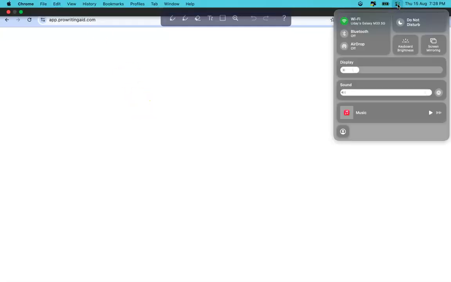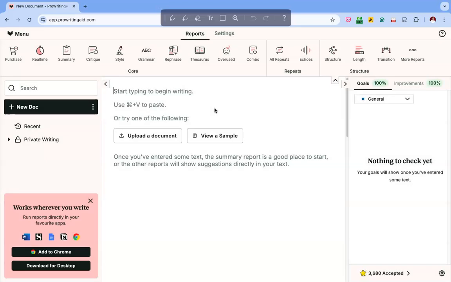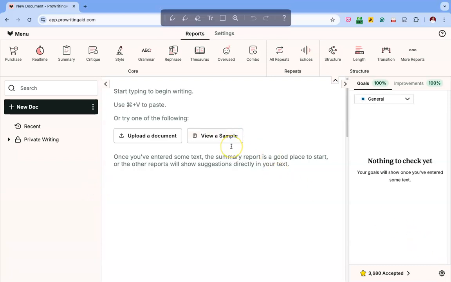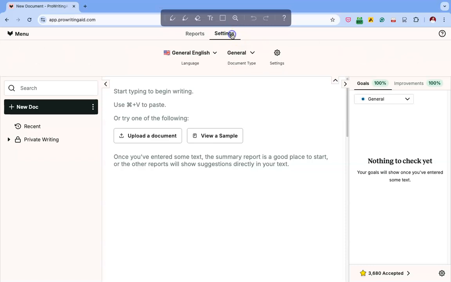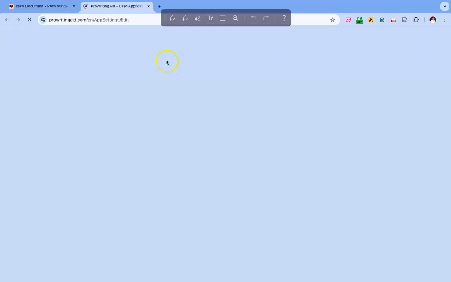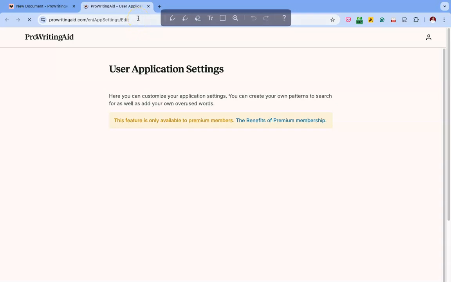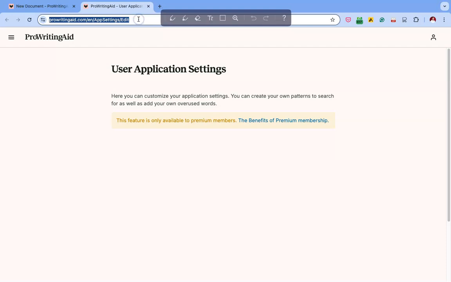And yeah, so here we are. Now first I'll close. Okay. And you need to click settings, the settings tab from the top, and then settings again, and you will be redirected to this URL, which is fair enough since I don't have a premium subscription, but that's no issue.